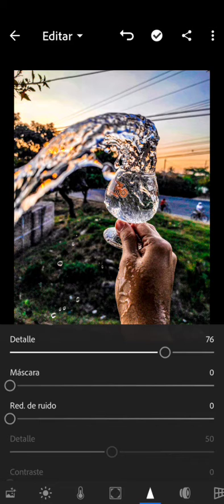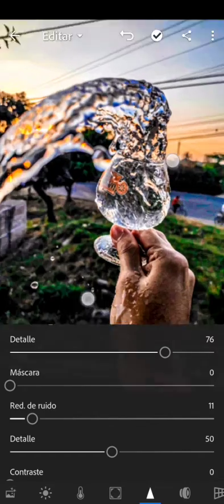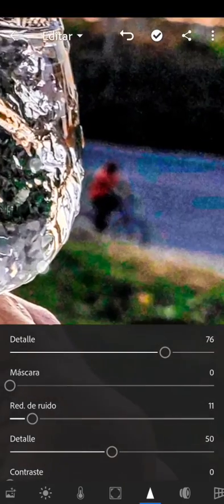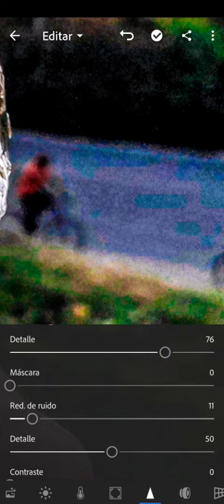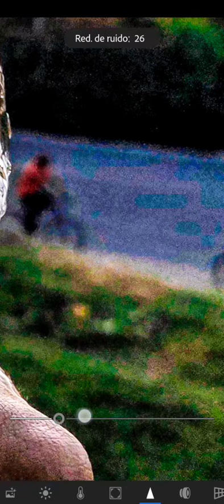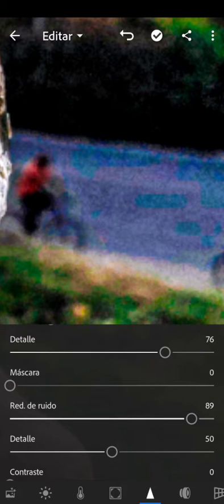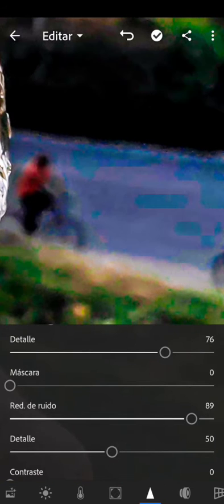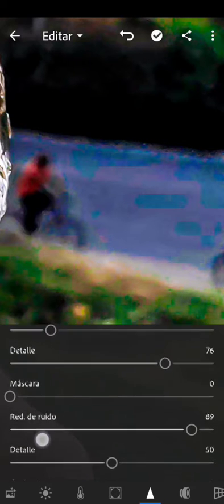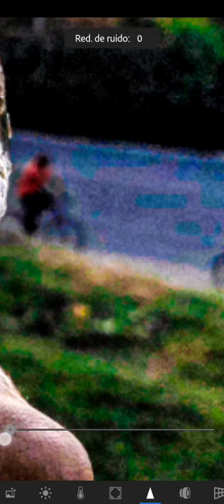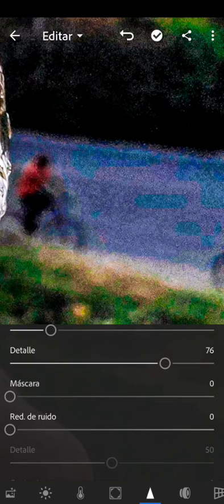We're going to use these options to reduce noise of the photograph. Noise is like when you do a close-up of the photograph and you can see all these little pixels. If you use the reduction of noise option, this is going to disappear. As you can see, it doesn't look so noisy right now, but I'm not going to use it since I want this natural look in this photograph.